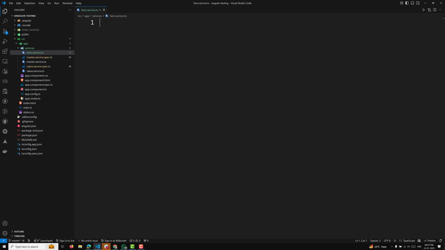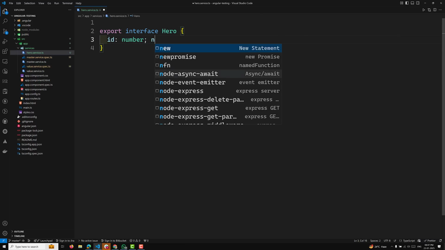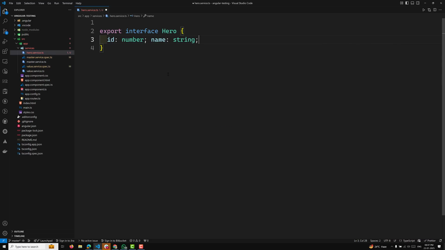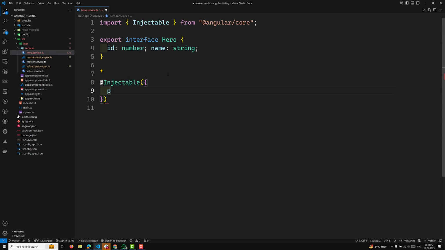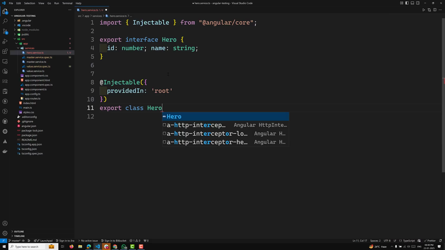First of all, I will create an HTTP client for this one. Here the service is there. Let's say export interface Hero, a simple interface with an id of type number and a name of type string. This is a simple example which I will try to explain. Here let's create @Injectable, which should be provided in root. This is the common thing which you people already know. And export class HeroService.